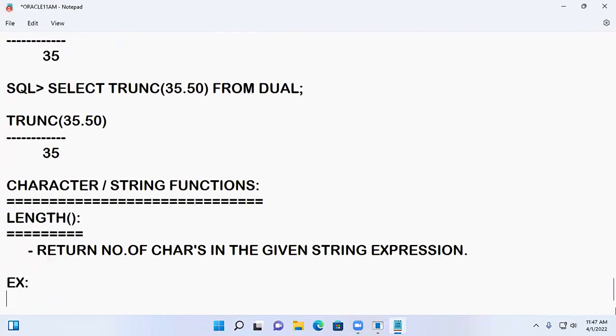Okay, now, the length function will be counting. In your string, how many characters are there? Those characters will be counted by the string function length. How many characters are there in the given string expression? That number of characters will be returned by length.